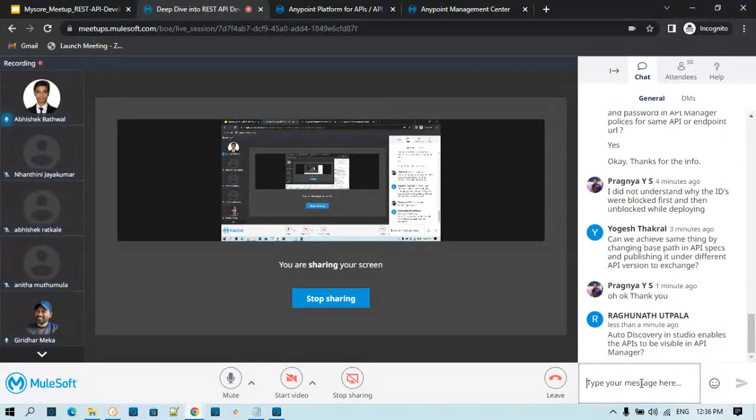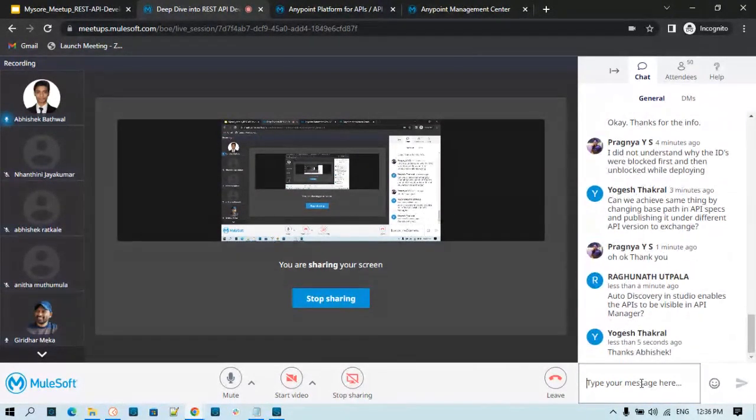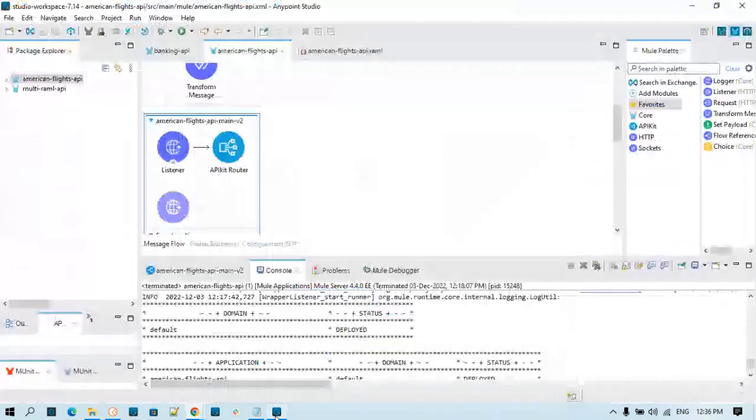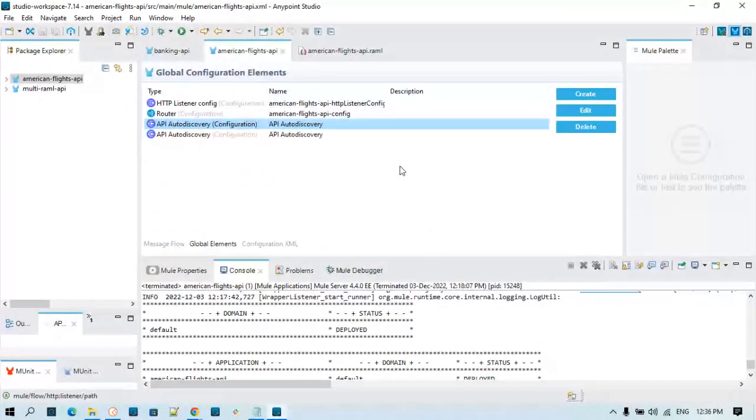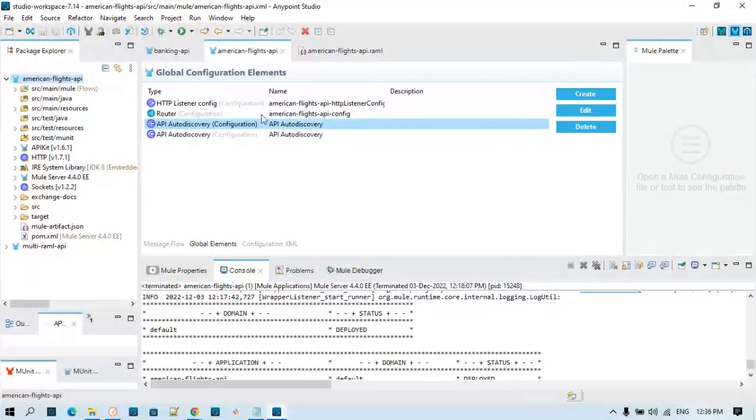Yeah, but there is a point. That is when you deploy it on CloudHub or on-prem. But in your local, let me show you. If you are doing auto discovery in your local, now suppose I have done this configuration. If I run it over here, it will not work, because API auto discovery will not connect from my Studio local to my API Manager.